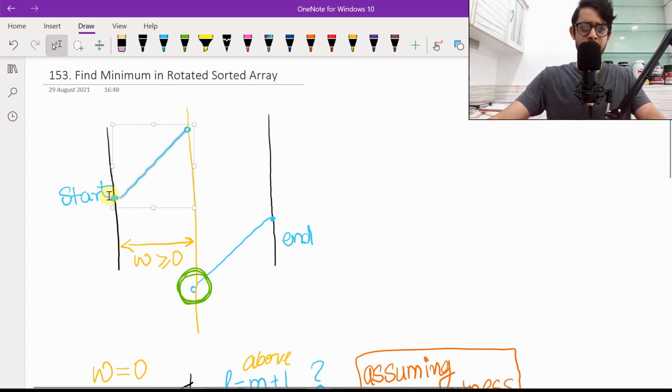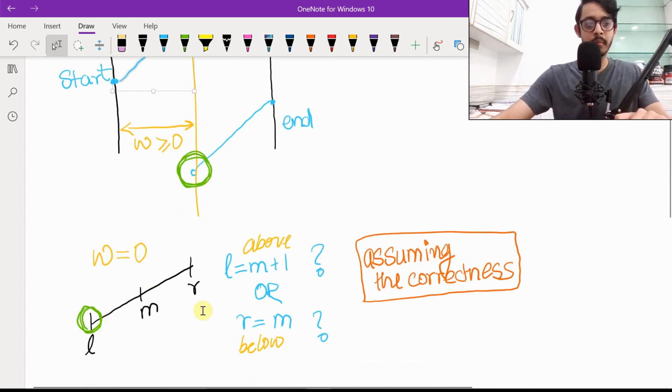What this also means is that you can only search for the answer if L is starting from this point and R is ending at this point. This restricts you to get an answer which is the starting point itself. This is an incorrect solution. And so if we consider this same logic to apply for the W greater than 0 case, then we'll get a wrong answer.